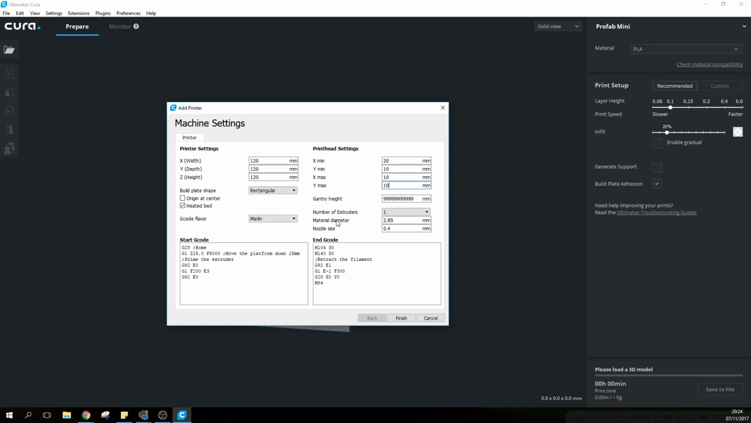Next up is the number of extruders, which in the case of the Profab Mini, is simply one extruder. The diameter of the material, which for the Profab Mini and most FDM printers is 1.75. And we will also enter the nozzle size, which the standard nozzle size on the Profab Mini is 0.4 millimeters.